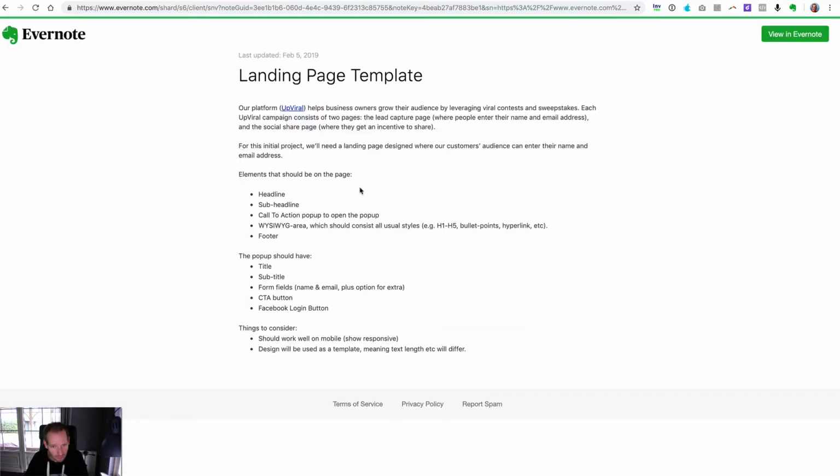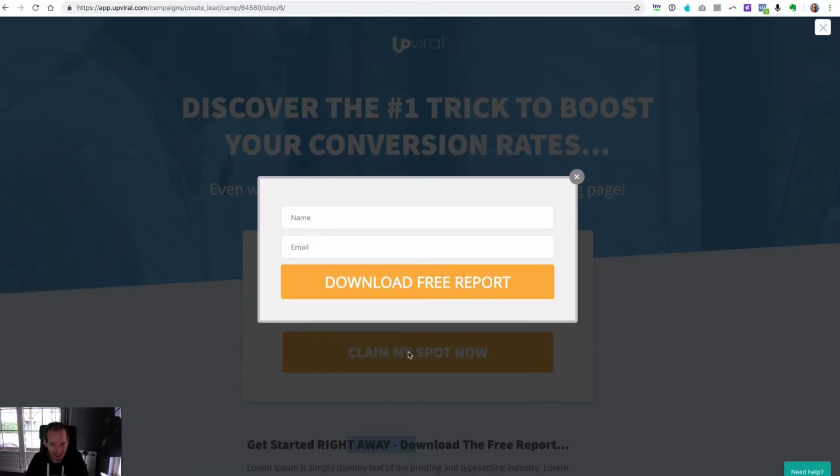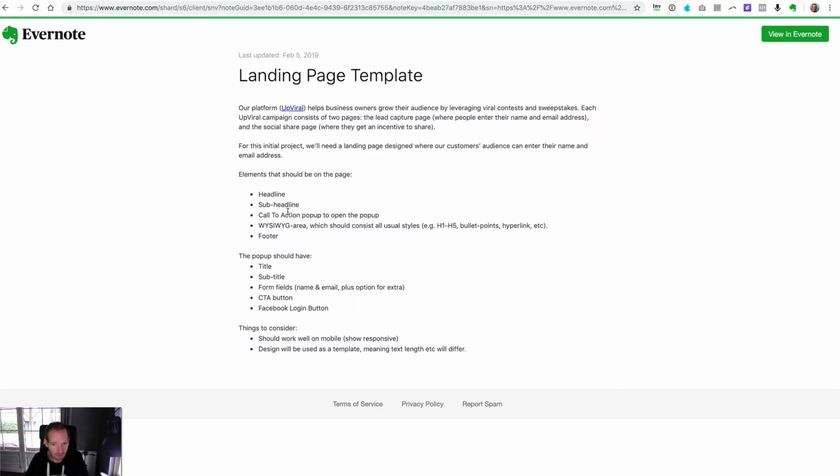So what we're looking for is, first of all, I want you to be creative, right? I really want you to see what you're capable of, and I want something that you're actually proud of. That's really important. Obviously there are some elements that we definitely need to have, like a headline, a subheadline, a call to action button to open the pop-up. So there will be something like this, which opens up the pop-up.